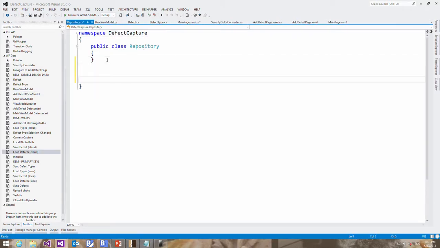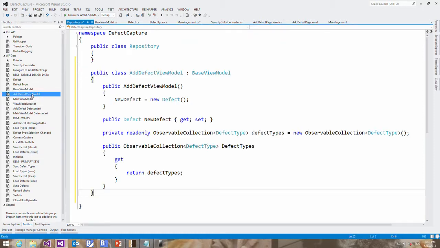I did warn you there was going to be quite a lot of code. And so now we've got our repository. Okay, it doesn't actually do anything, but we're going to fill that out in a minute. We've got our base view model. What we need is the two implementations that are going to be for our main page and our add defects page. So we'll do our add defects page first.